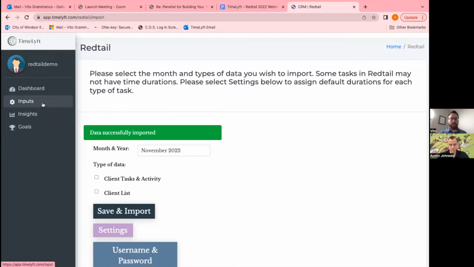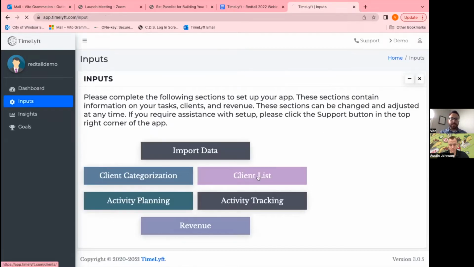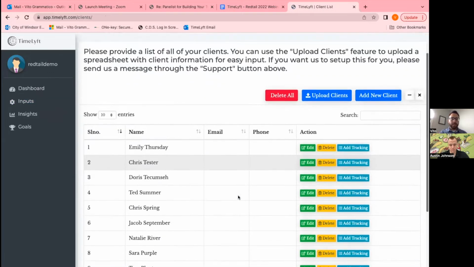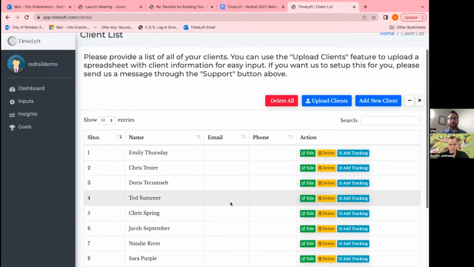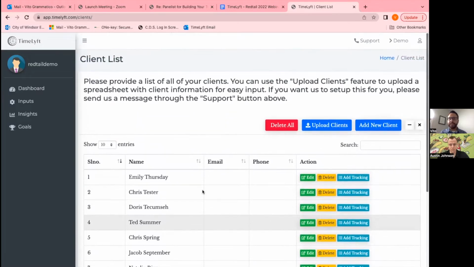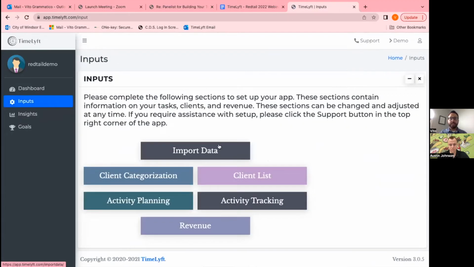Going over to inputs again and client list, you'll see that all the clients or contacts you have from Redtail are now in the system. It'll pull in the first and last name, and if there's an email and phone number, it'll also pull in that data just for convenience. That's one part of it, but you also want to import any activity or tasks you have associated with those clients too.